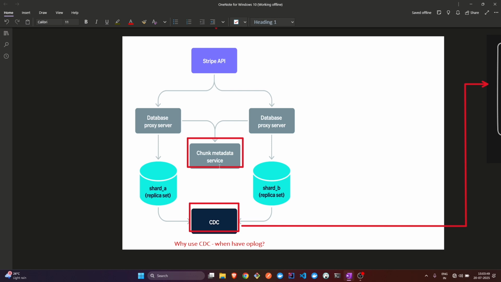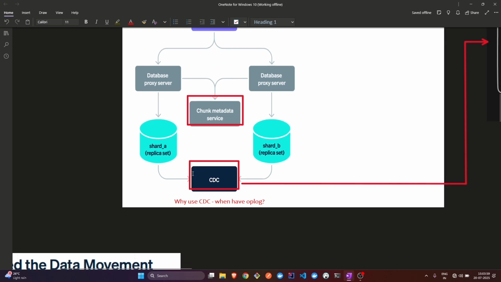However, if you look at the diagram over there, things aren't that straightforward, because there is also something known as CDC, if you can look over here, right? We will come to this question of why use CDC when I have oplog, but before that, let's understand what is the use of CDC.